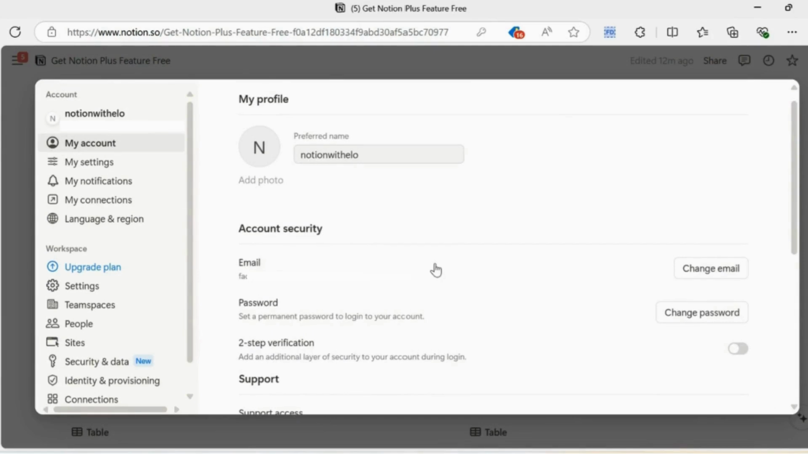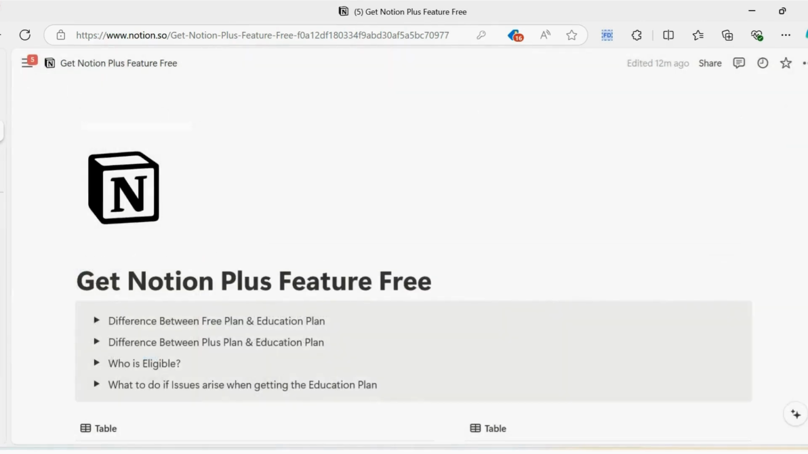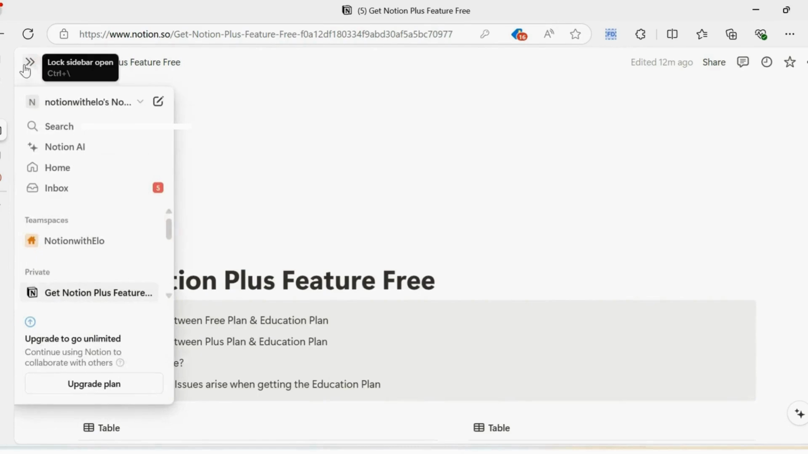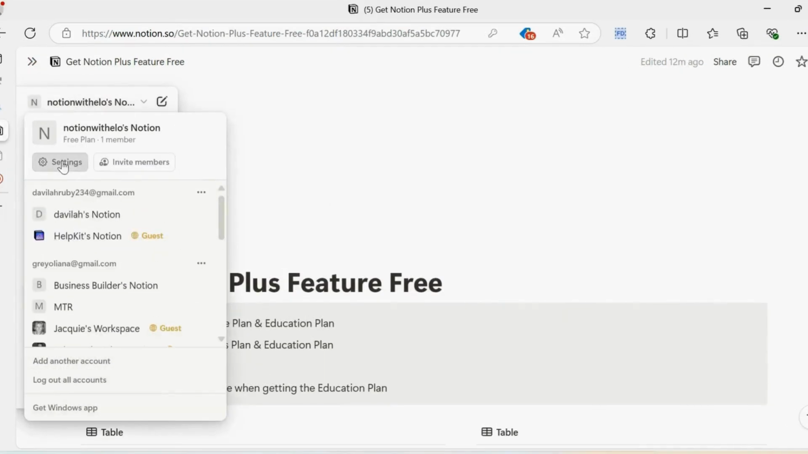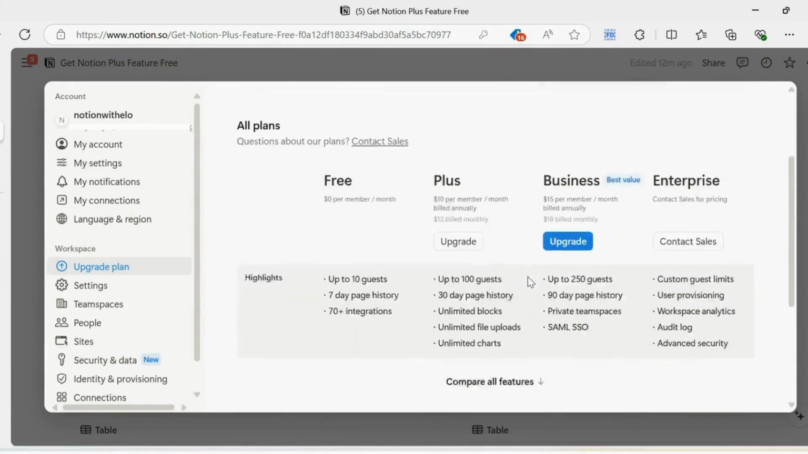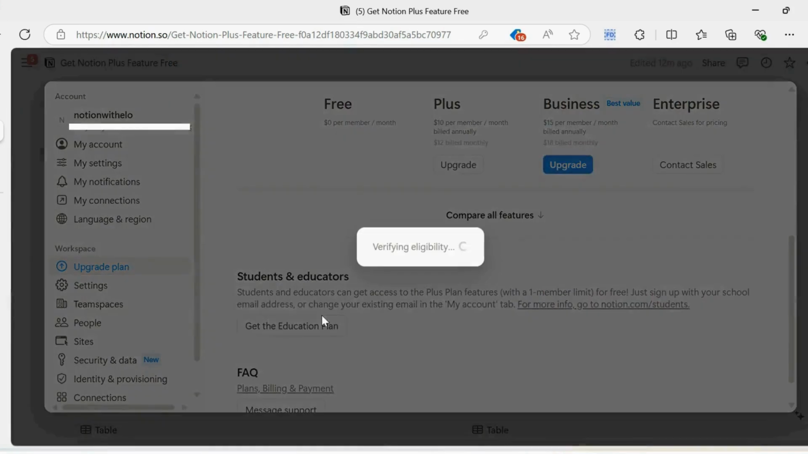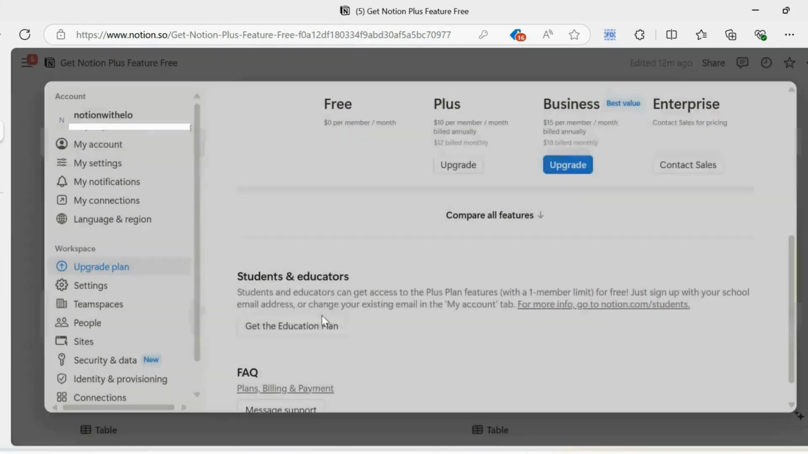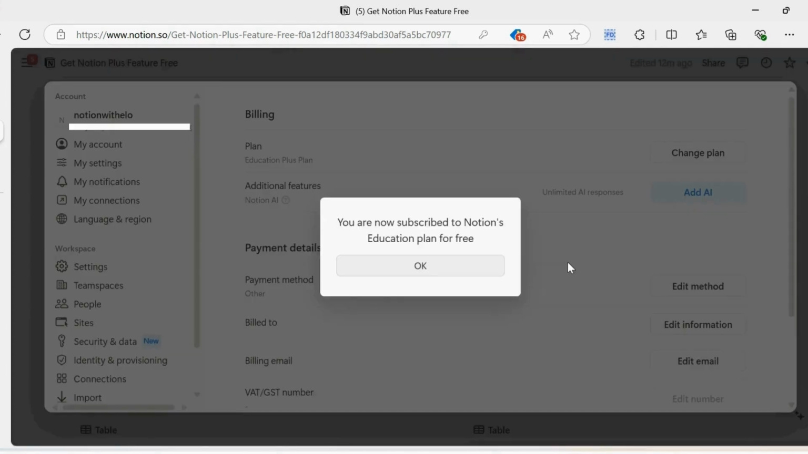I just inputted it and the account email has been changed. So after changing your email, you then go back to upgrade plan and verify eligibility. And automatically you're now subscribed to the Notion education plan for free.